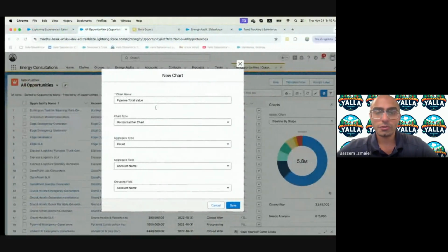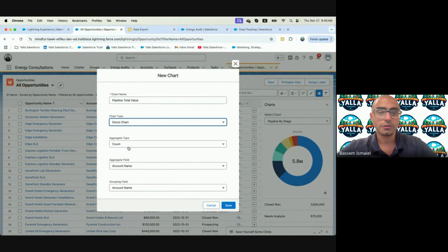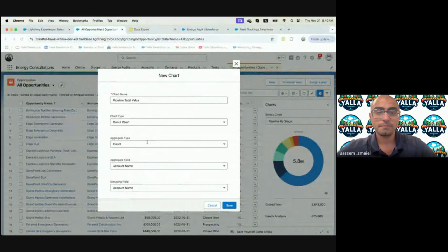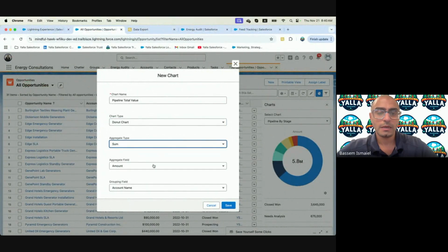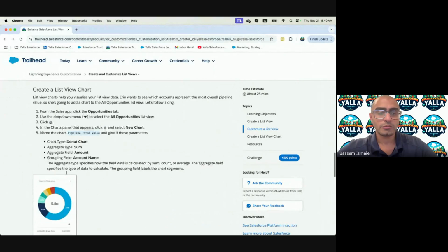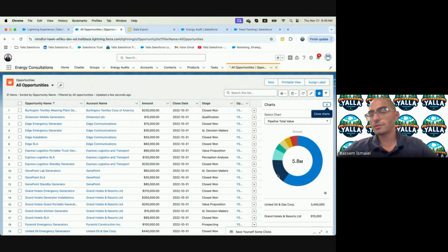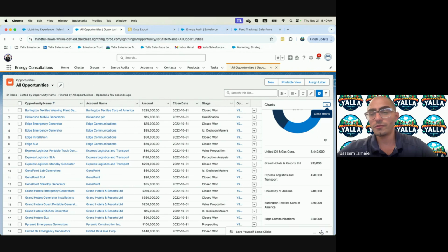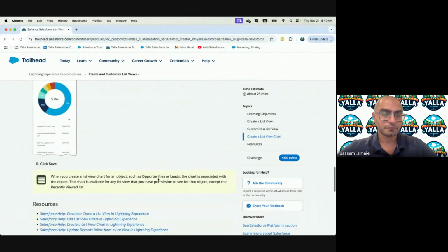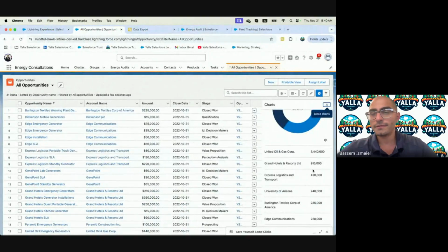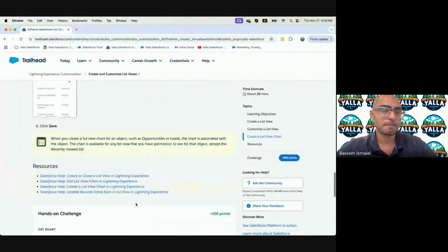We needed a donut chart. Oh, let's make it donut chart. The aggregate is sum. And it's about amount and the grouping field account. Sounds perfect, right? So we now have a great chart at the list view level with all of these great stuff, and hit save. That's it. We made it.